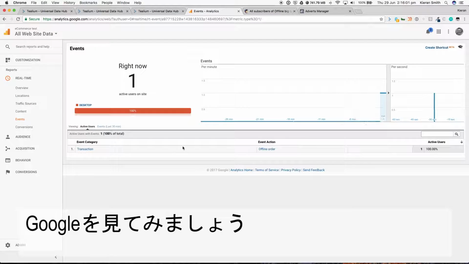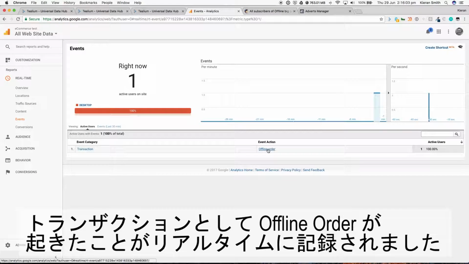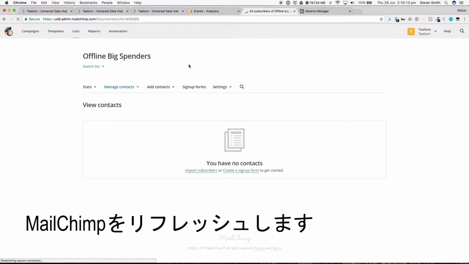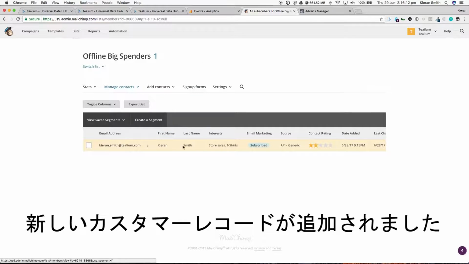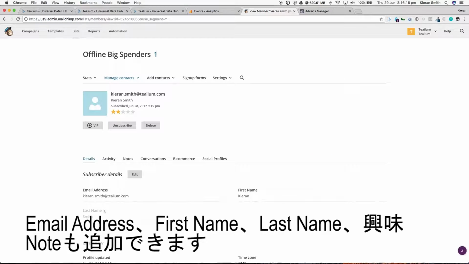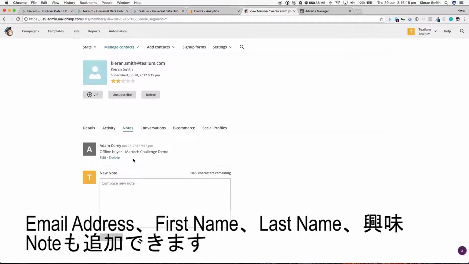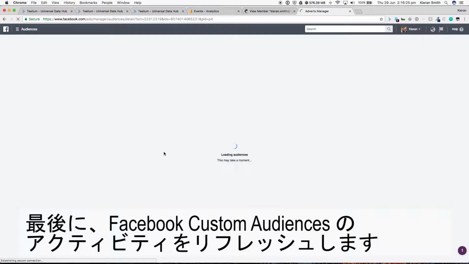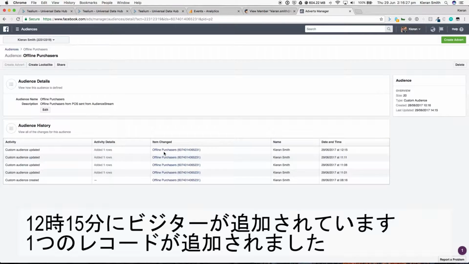Jumping across to Google, you can see here the transaction, an offline order has occurred. It's streaming along nicely in real-time Google Analytics. Refreshing MailChimp, we can see now that the customer record has come into MailChimp. The email address, the first name, last name, the interest, the notes that we passed from Audience Stream are all available. And lastly, refreshing the activity in Facebook custom audiences, you can now see that that visitor has been added at 12:15, 1 record has been added.